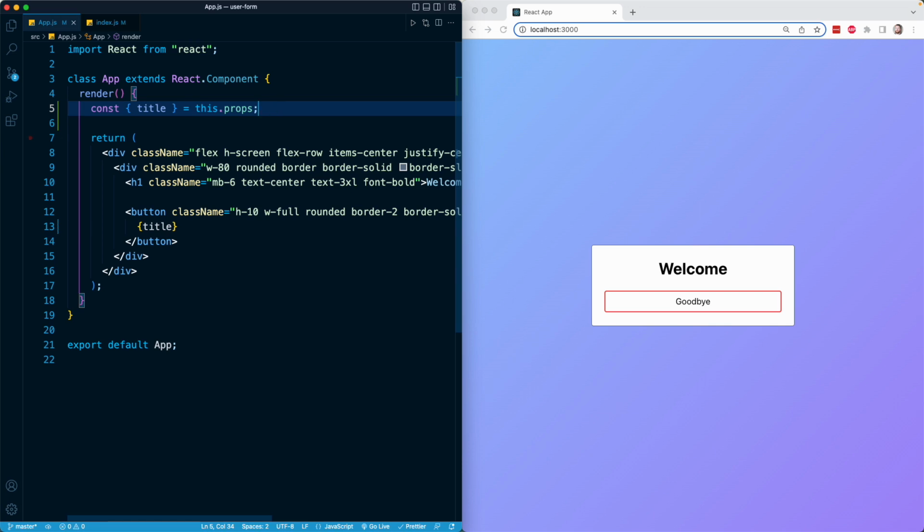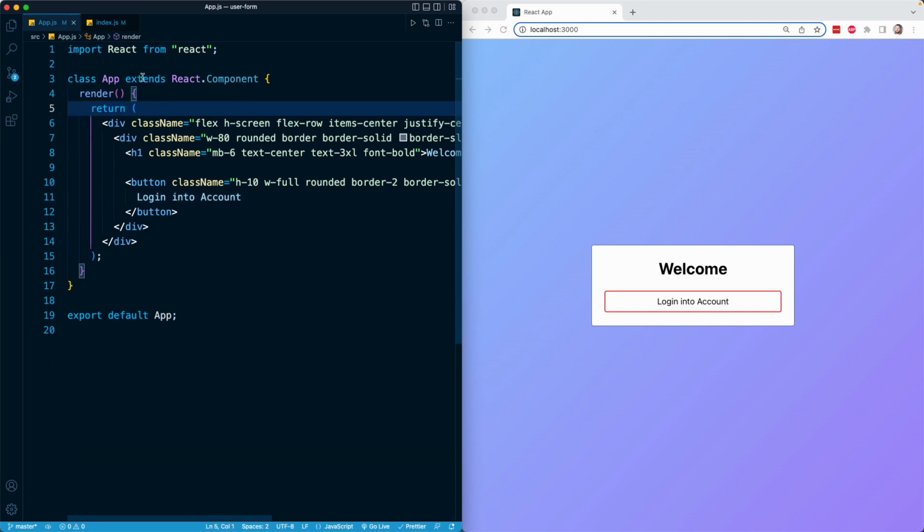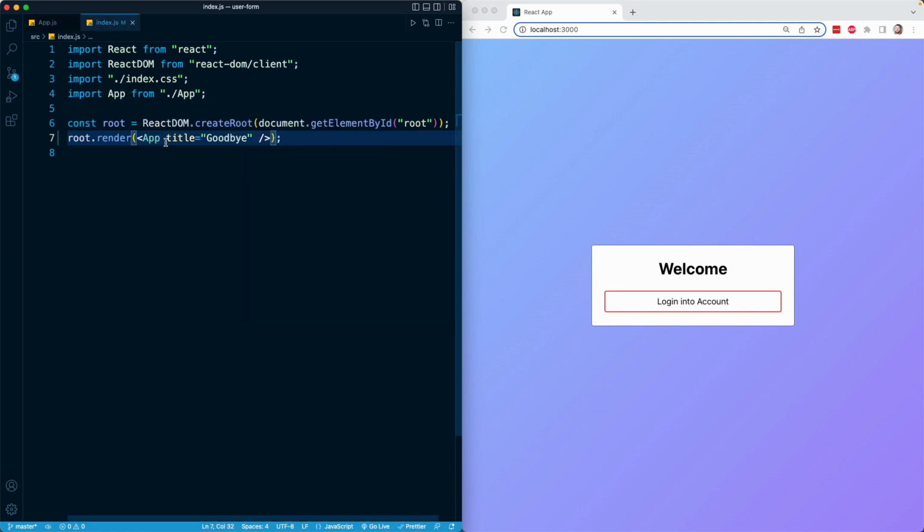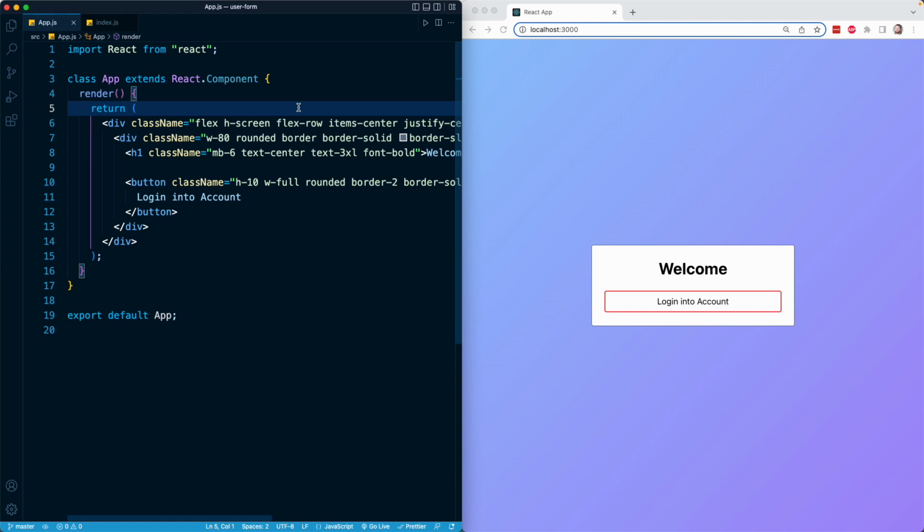All right, so if we understand this concept, we can go back to the code we had in the previous lesson because we don't actually need props right now. So I'm going to go back to log into account right here, remove this comment, and then back in our index.js file, I'm going to remove the title prop like so. All right, so that is how we reference props within a class-based React component, and I will see you in the next lesson.